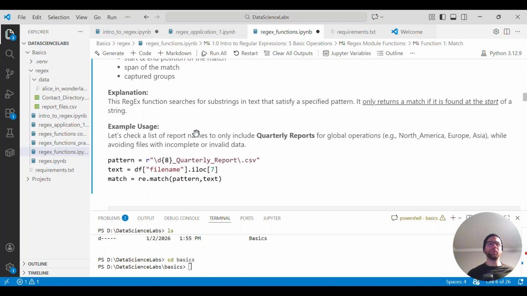As we dive into an example, if I wanted to extract a list of report names that only included the quarterly reports from our report file directory for global operations, and I wanted only valid reports, avoiding the ones that say incomplete or invalid, I can use the re.match function to pull that. I create this pattern you see here, where we have any digit repeated X amount of times, and then the underscore quarterly report .csv extension.